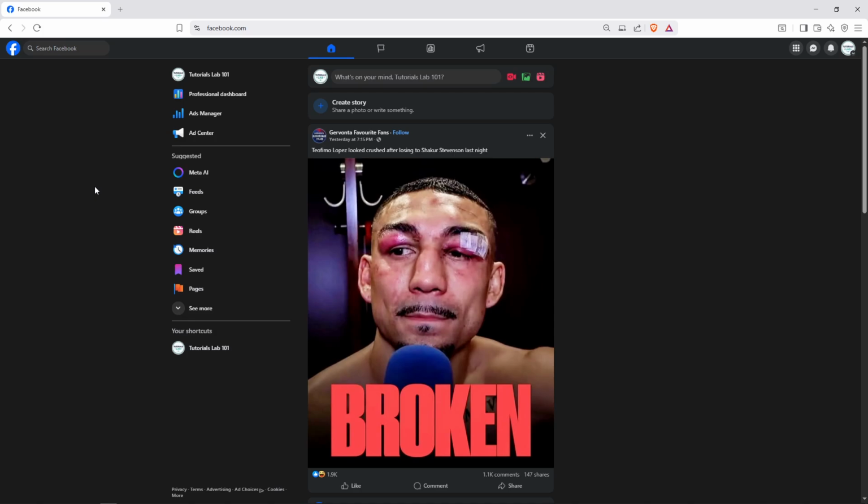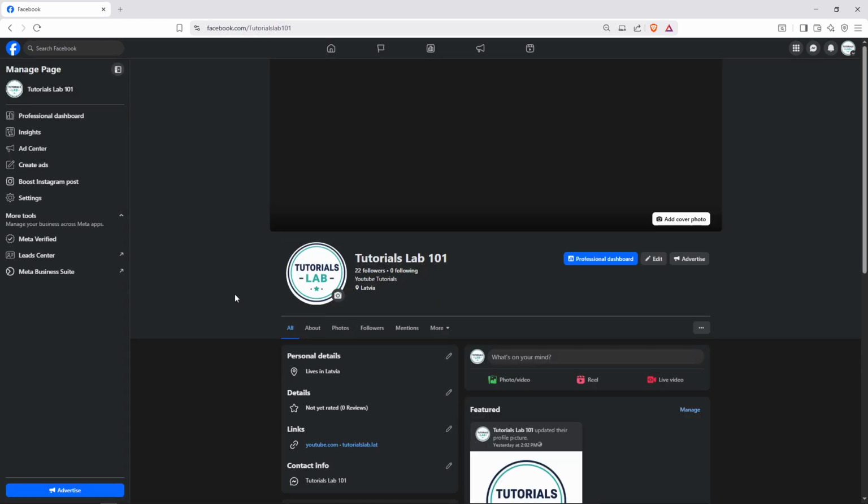First, open your web browser and navigate to facebook.com. Log in using your Facebook business account credentials. Once you're logged in, you'll be directed straight to your Facebook homepage. From here, take a look at the left navigation menu where you'll typically find your shortcuts. Click on your Facebook business page listed there. This will take you directly to the page you want to manage.